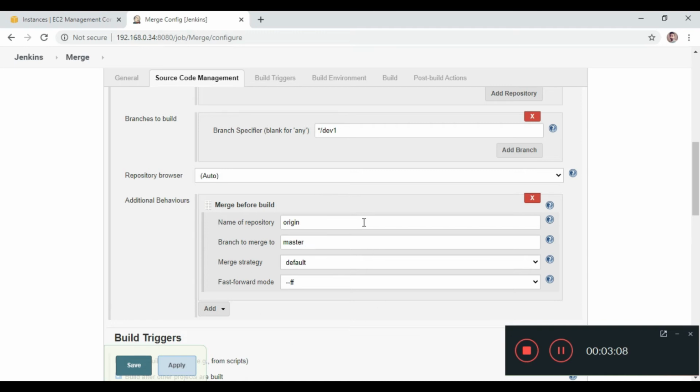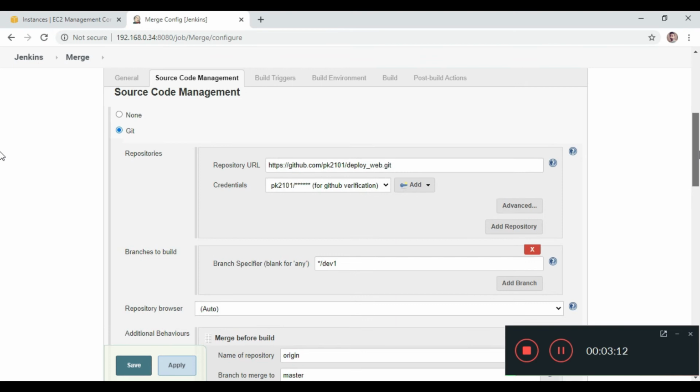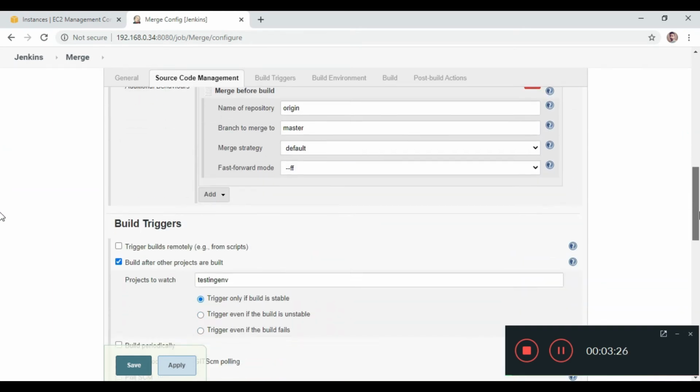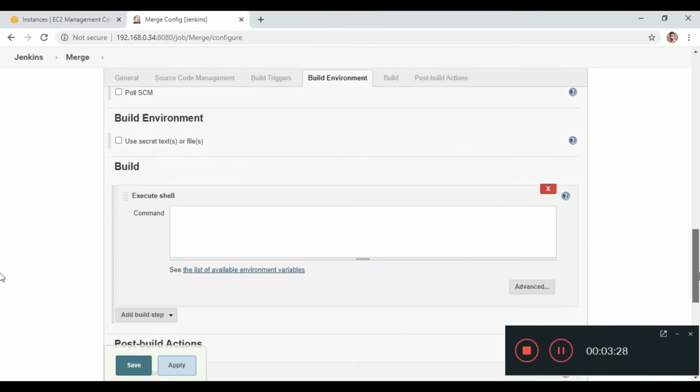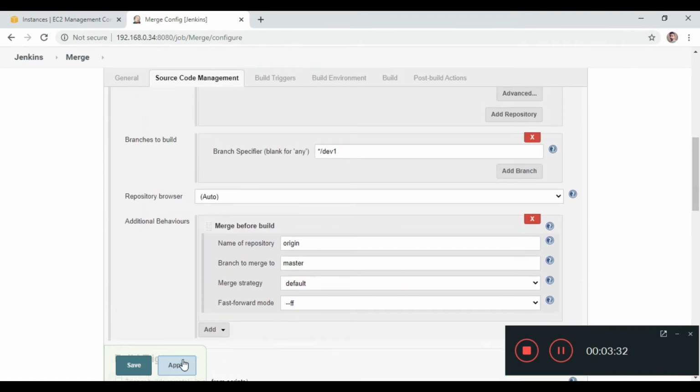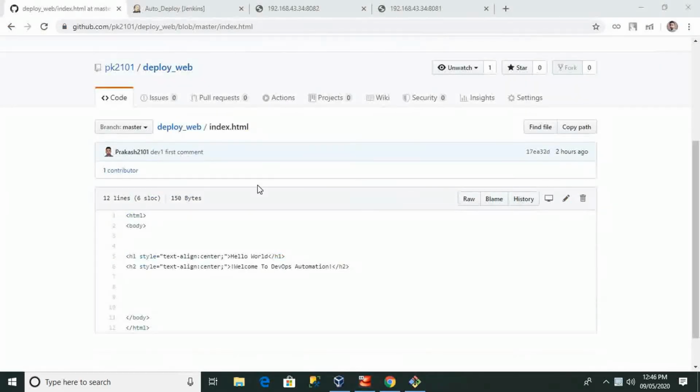Merge before build means it is going to merge with dev 1 and master is going to merge. In master, the perfect code is written by the developer, and dev 1 has the addition of code. We are using webhooks, so we are using a credential for it.